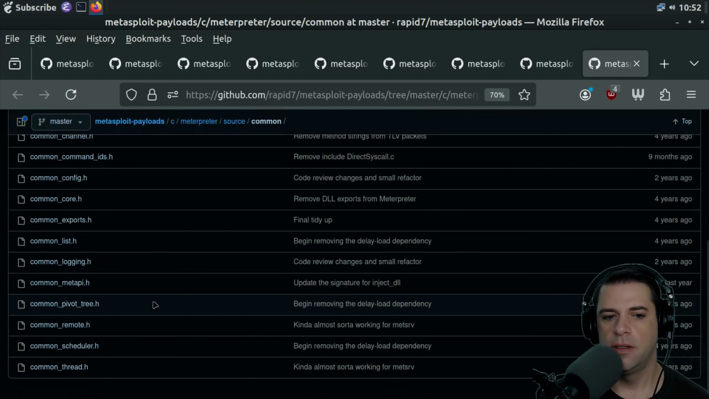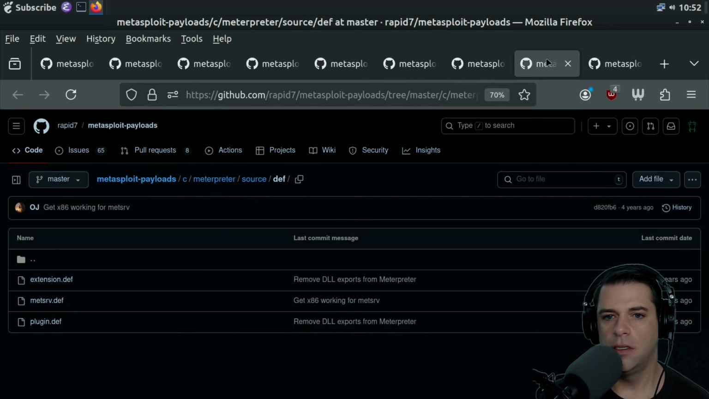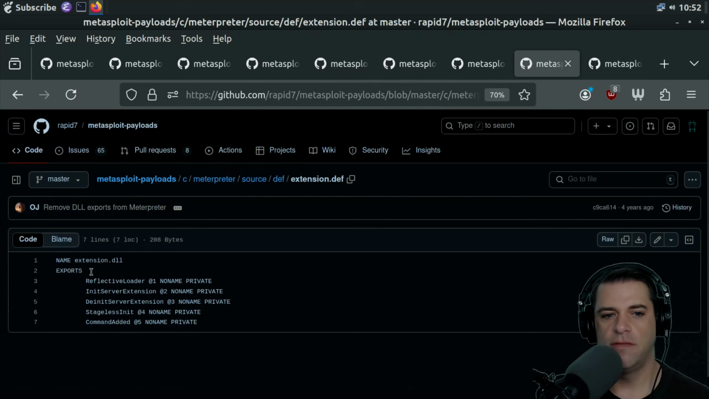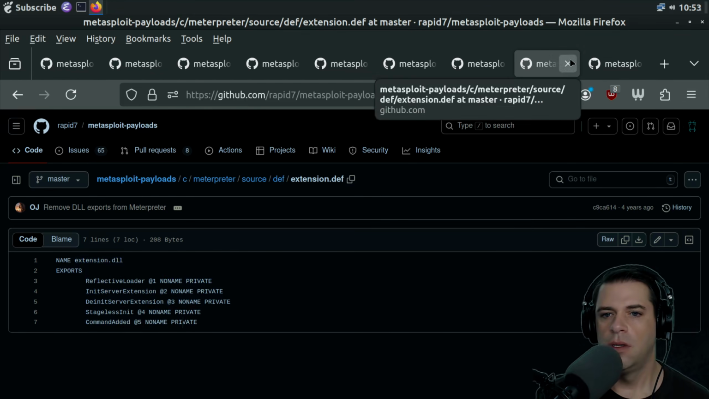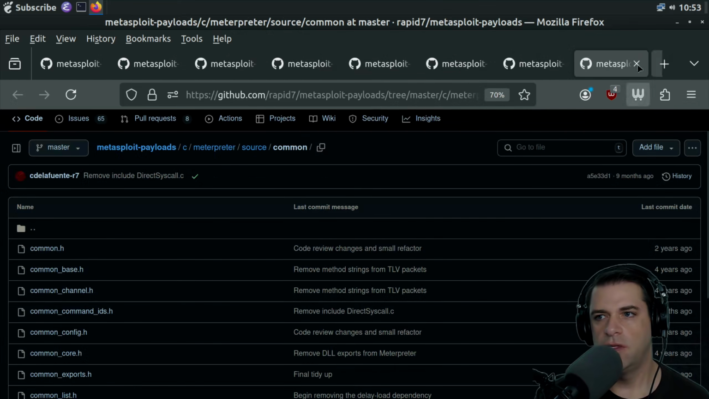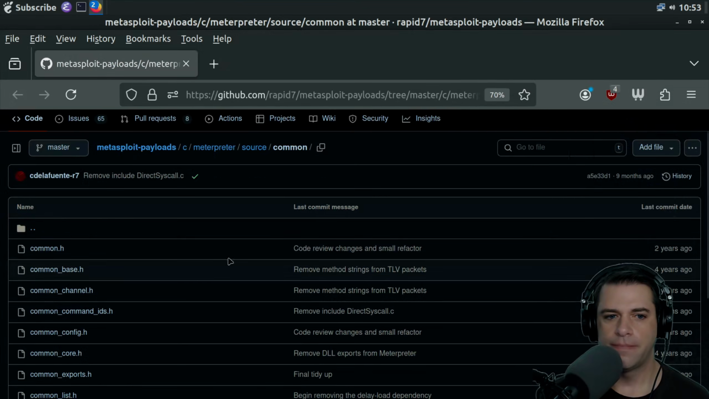Here's common. And here's def. Extension.def, metserve.def. I don't think this is just human readable. I think this is telling us something maybe for a build system. Reflective loader, @1, no name, private. This is something maybe about DLLs in Windows. I don't know anything about Windows. At any rate, that doesn't look like the most cool stuff. This looks like it's maybe the most cool stuff.